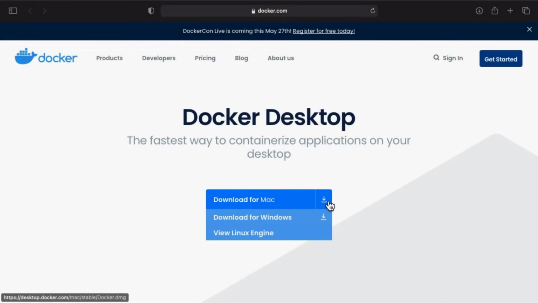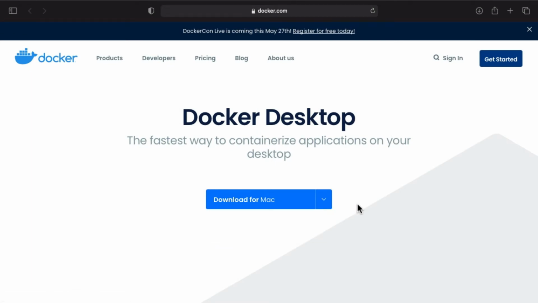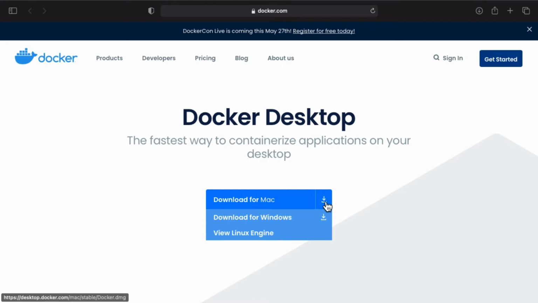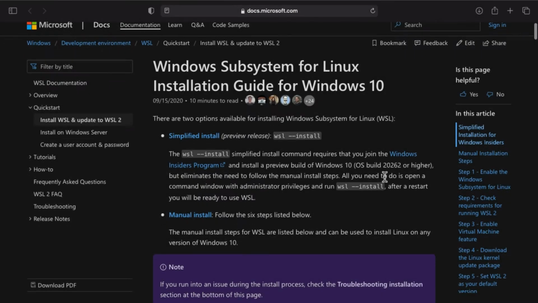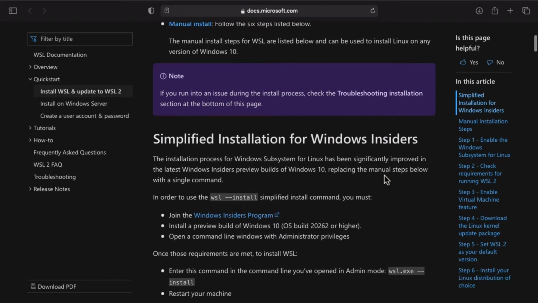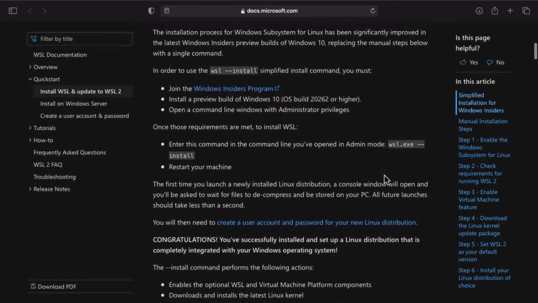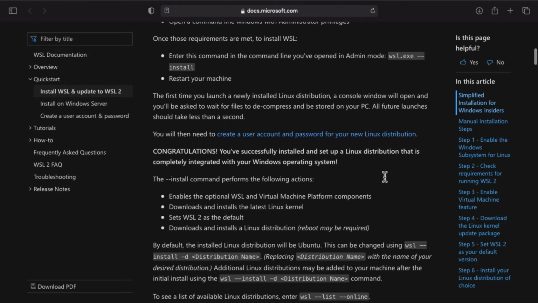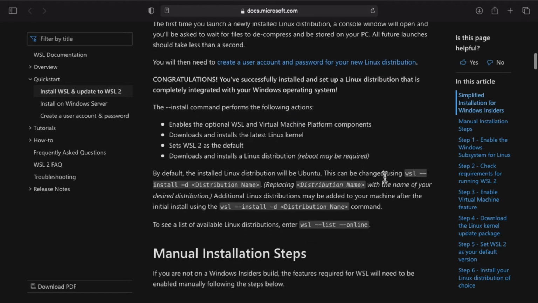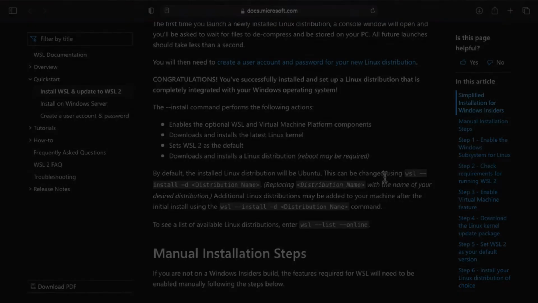Before we begin, you need to install Docker Desktop. I'm going to leave a link in the description, so follow that and have it ready. Also, if you are on Windows, you are going to need to install Windows Subsystem for Linux 2, or WSL2 for short. Documentation on how to install and enable it can be found in a link in the description below.